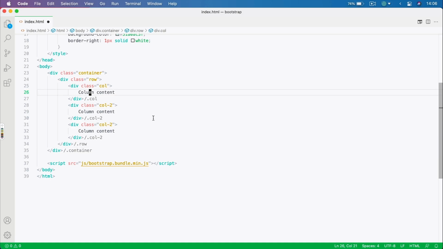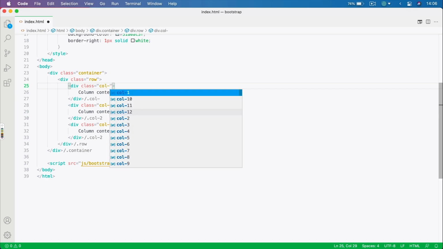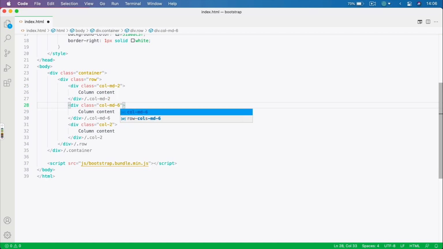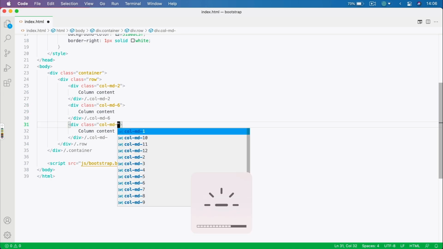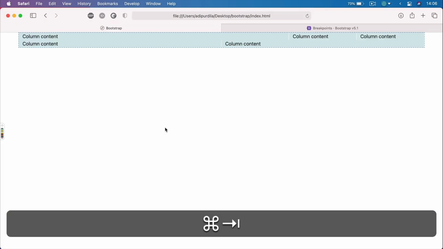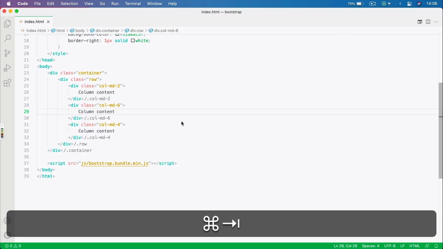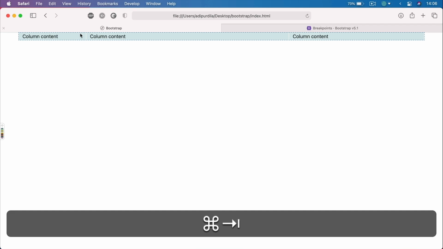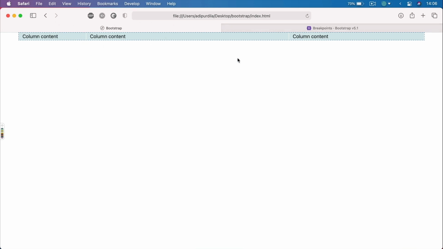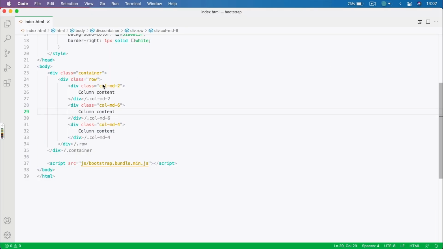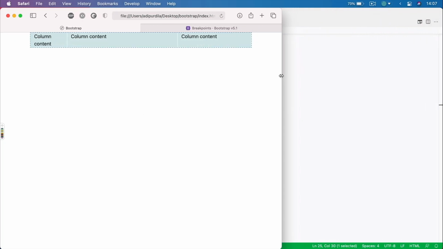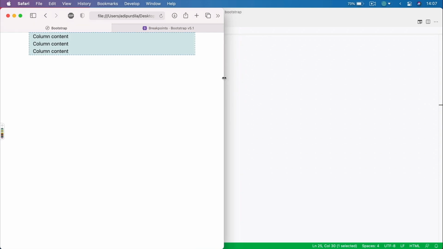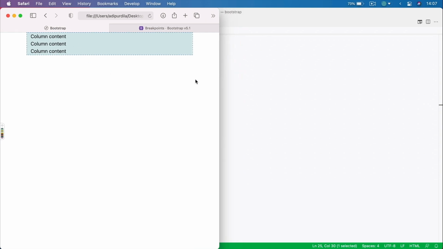So you can use special classes that tie into the breakpoints. For example, I can say col-md-2, col-md-6, and col-md-4. So what is that going to do? Let's find out. Let's refresh this. So we have 2, 6, and 4. Two columns here, six columns here, and four columns here. But that's only available from medium screens and above. If I'm going to shrink this, you'll see that on smaller screens, now the content is stacked.